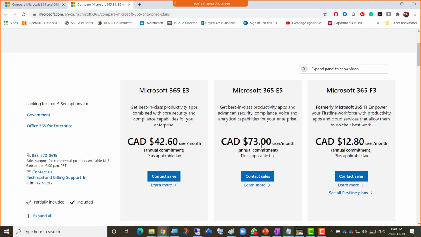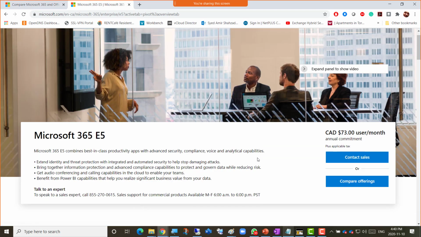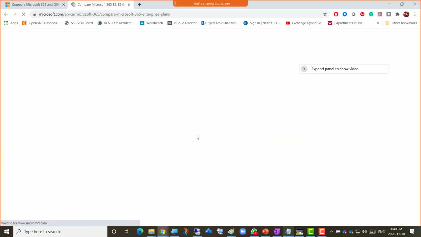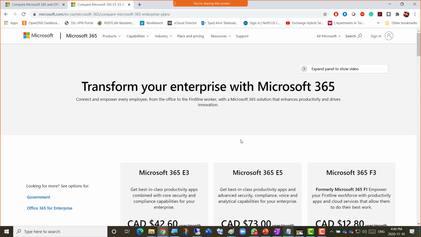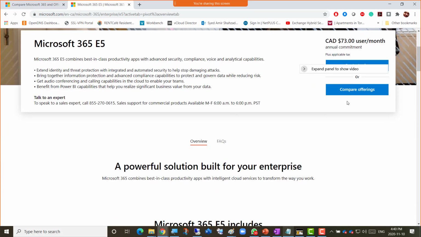E5 is $73. Get best in class productivity and more. Guys, wait, let me check it out. Compare offerings. That's where I was before. So Microsoft 365, they may not be offering a trial version. It's a loop, so they're not offering a trial version for that.